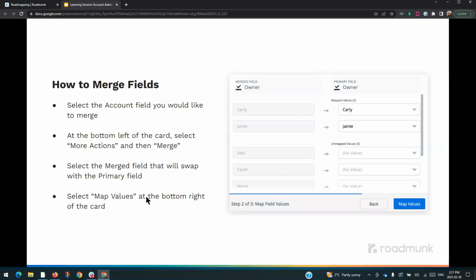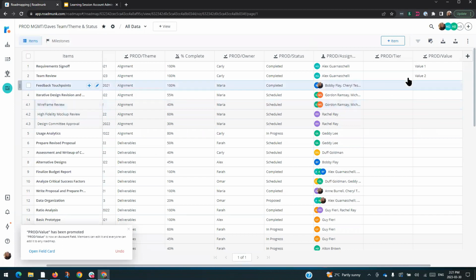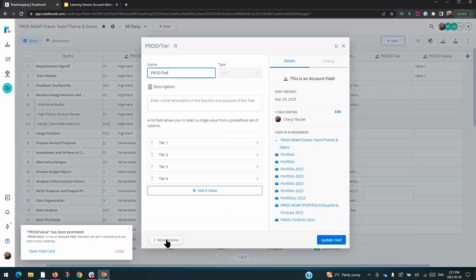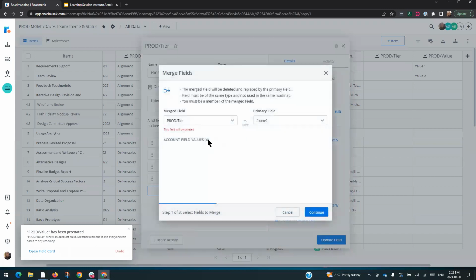How to merge fields. Okay, so within your Roadmunk account, you may get fields that are duplicated. So you want to keep it clean. You want to go through it and make sure that you merge these duplicates, which standardizes it and keeps it clean. So how do you do that? So if I go to my product here and I edit, again, I go down to the left here, more actions, and I merge. Okay, so there's four fields here.